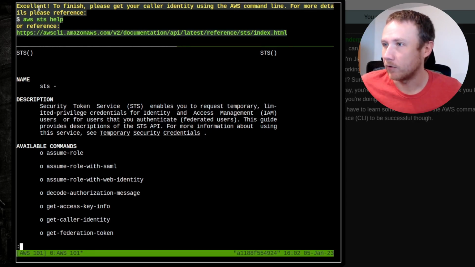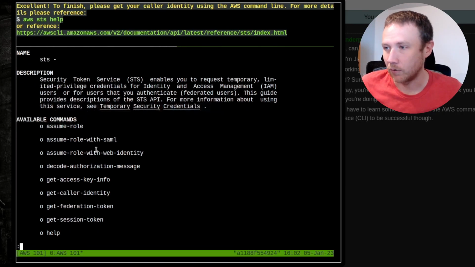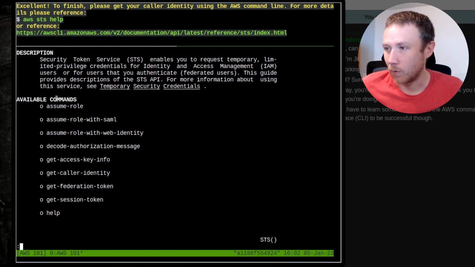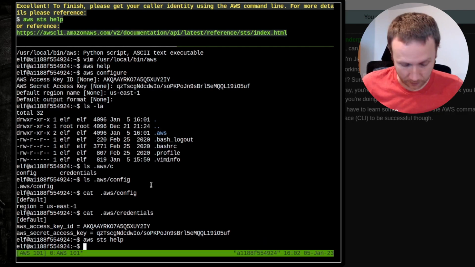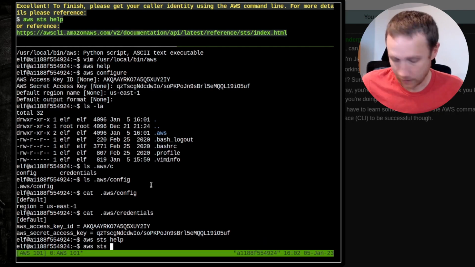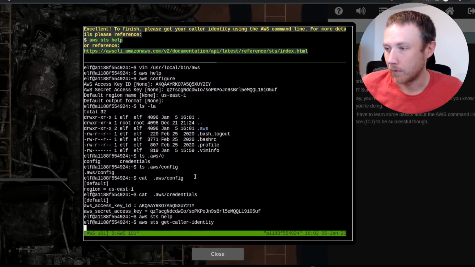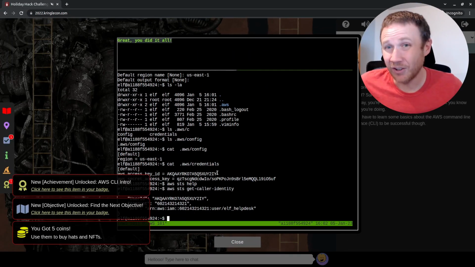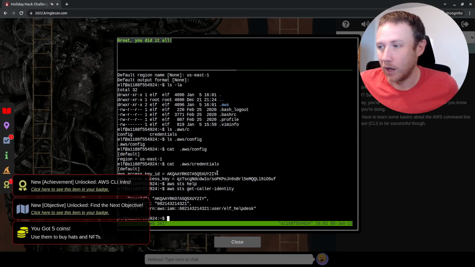Now they want us to get my caller identity. So we can see here within STS, there's a handful of commands I can run. And one of them jumps out as immediately interesting, which is get-caller-identity. So we'll grab that, quit out of here, and now we can do aws sts and paste that in, and we can run that. And that actually solves it, that we've completed this terminal.